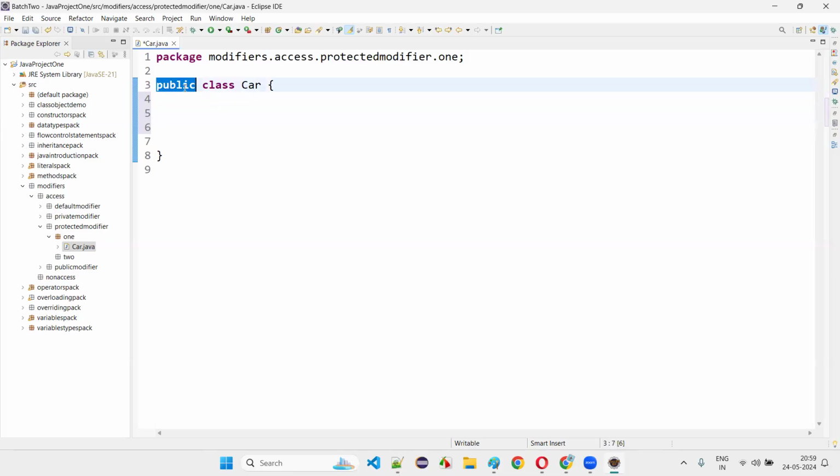Because the protected modifier cannot be specified before a class, if you specify the protected modifier or the private modifier before a class, you will get a compiler error. Hence I am putting public only, guys.